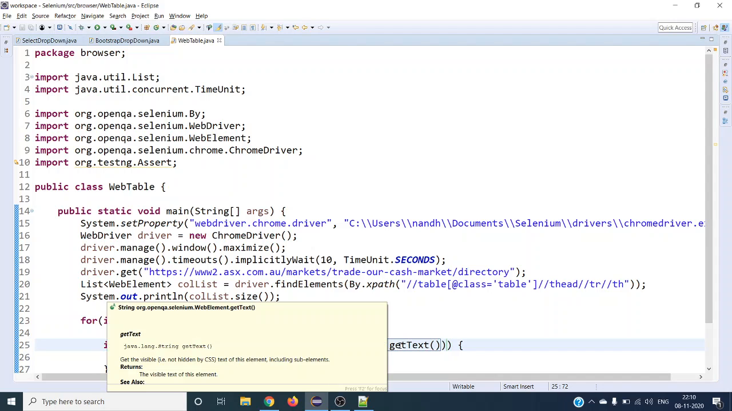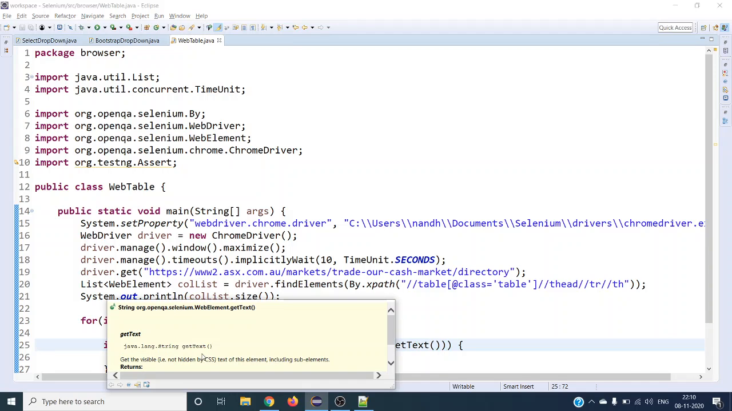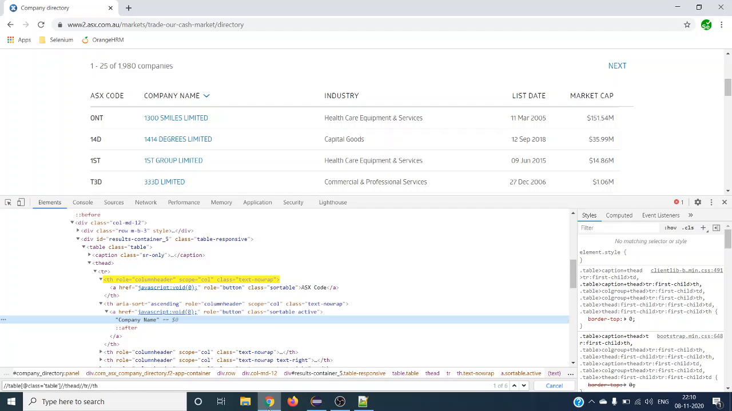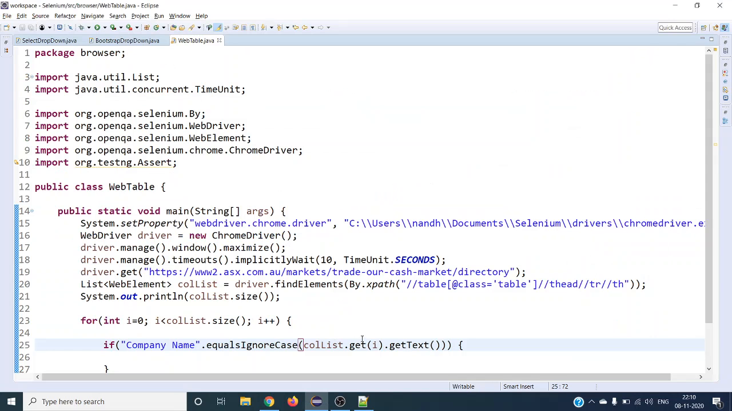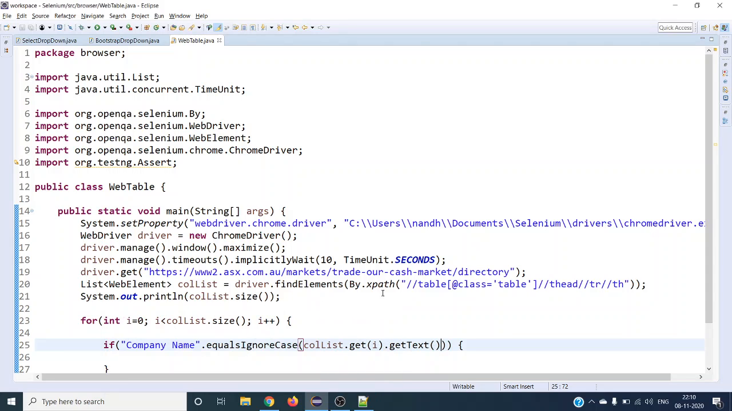Let's see the description. It gets the visible text of this element including sub elements. So what elements does it have inside? We have given the path until th, but the value exactly lies in the anchor tag. So it will give the sub elements' visible text also. This is the visible text under the anchor tag, but we have given the path until th. That's the definition of get text, including sub elements. So we'll give until th, and this will return that.